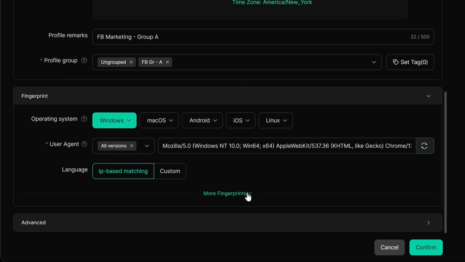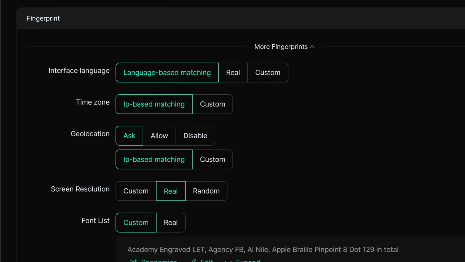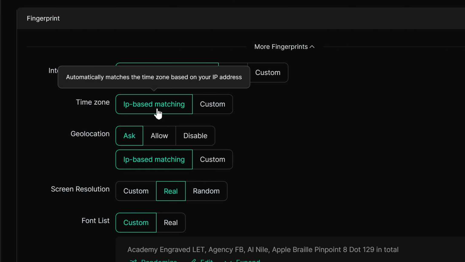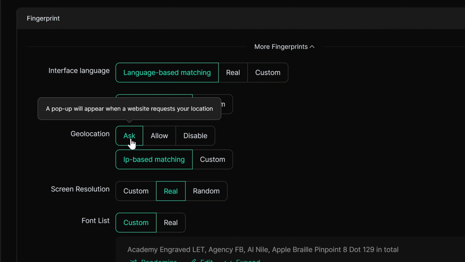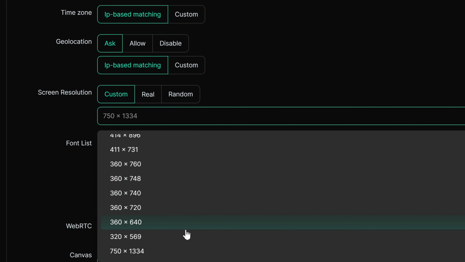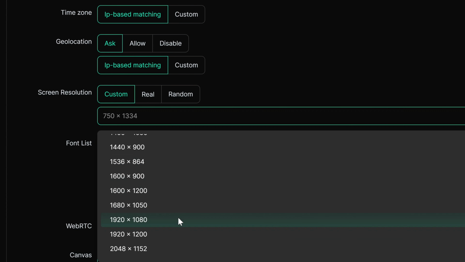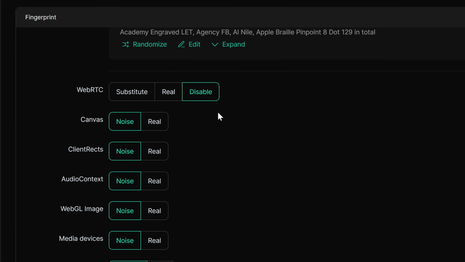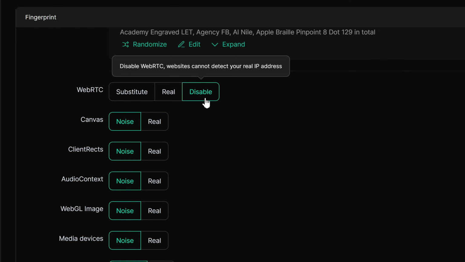Now click more fingerprints to see additional options. Interface language, also set to language-based matching. Time zone, IP-based matching. This ensures everything lines up with your proxy. Geolocation, I will set this to ask. The browser will prompt websites when they request your location. For screen resolution, I recommend custom instead of real. This prevents platforms from detecting your actual screen size. Font list, set to custom. You can randomize this to make each profile more unique. WebRTC, I am setting this to disable, which helps in preventing IP leaks.